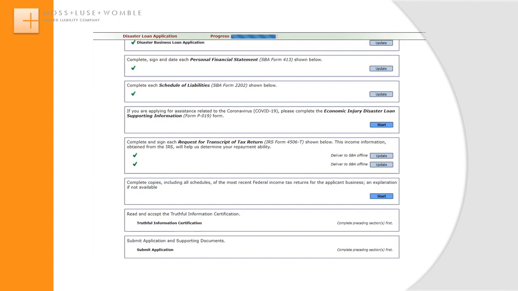After you've submitted your request for transcripts of your tax return, the next section on the dashboard is going to ask you to upload the most recent business tax returns. So you'll hit start, it'll take you to an upload screen. You simply take a digital copy and upload it to the portal. After that, there's a few more consents down at the bottom that are really easy to go through. You'll go through those couple of consents and you've completed the application process.